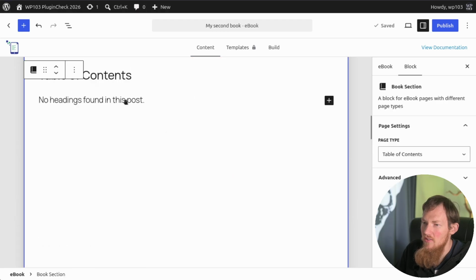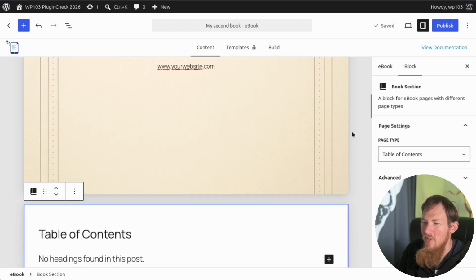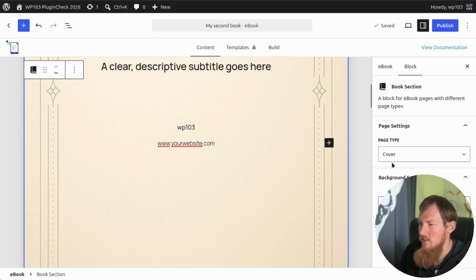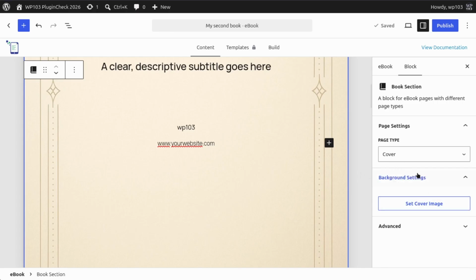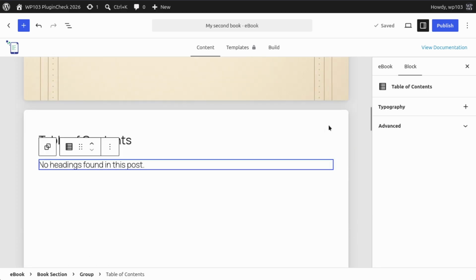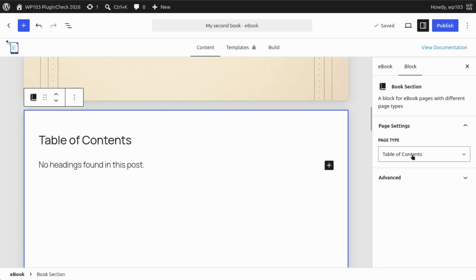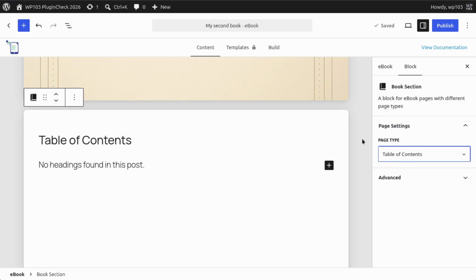In the table of contents, we have, well, nothing at the moment. So we have then different pages here. This one is a cover page. It allows us to set a cover image. We just leave it like this. Then we have a table of content. This just allows us to select the page type. There is nothing else we can do on that one.